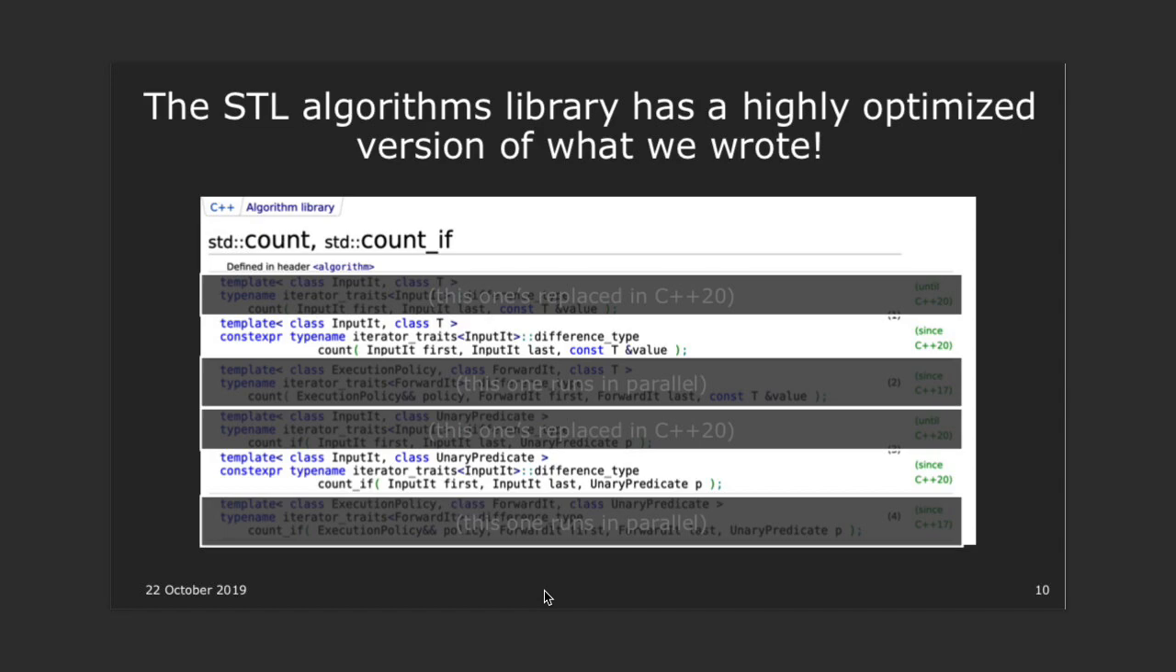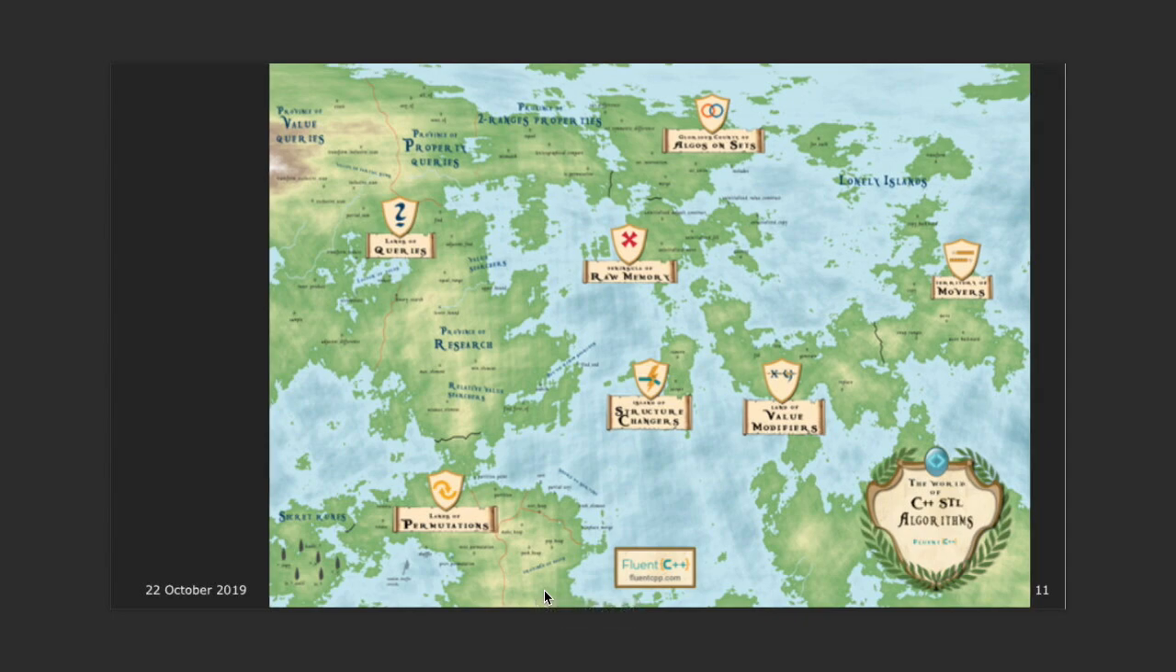Yeah? All right, here's a map. There's this guy online who has a blog, and he essentially compiled all the STL algorithms into one gigantic map. They're categorized, like over here you can see, I think this says land of permutations, land of value modifiers, something about movers, algorithms on sets, queries. There are just so many algorithms, and they're all listed up here. Each of these little dots is an algorithm. Okay?